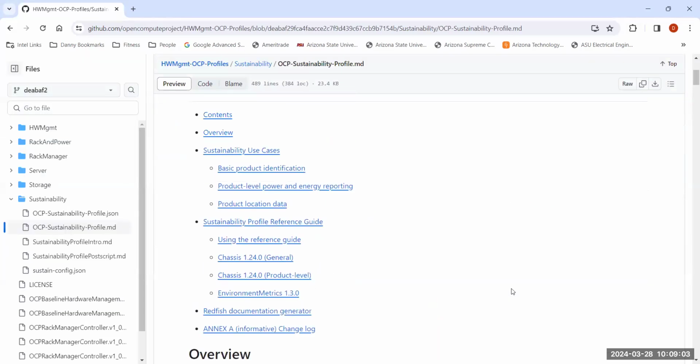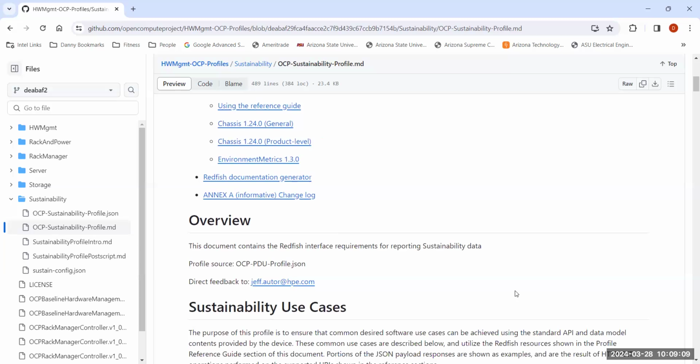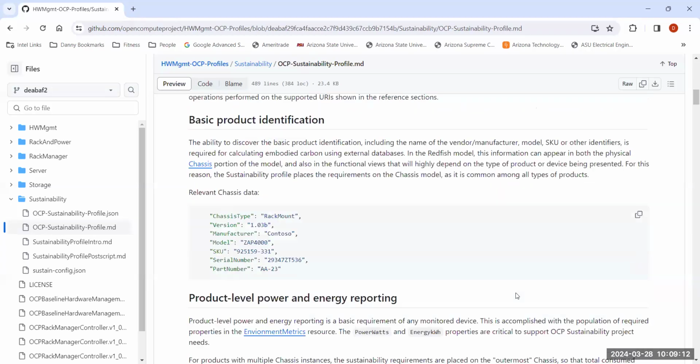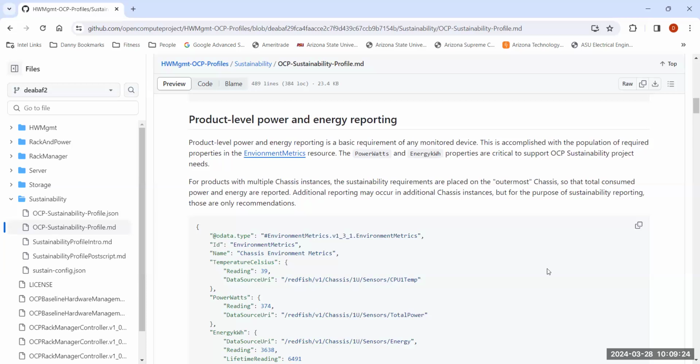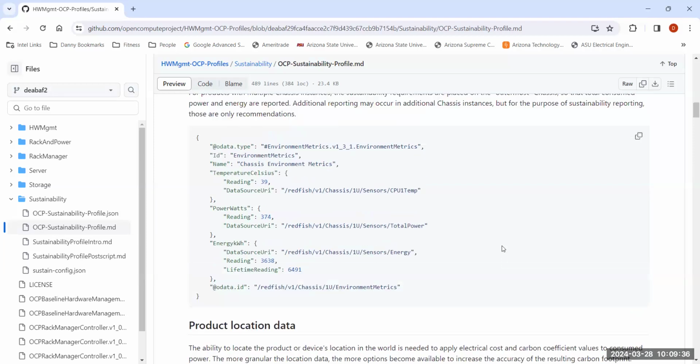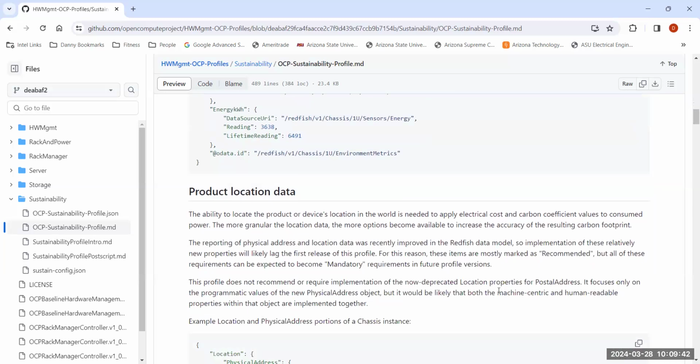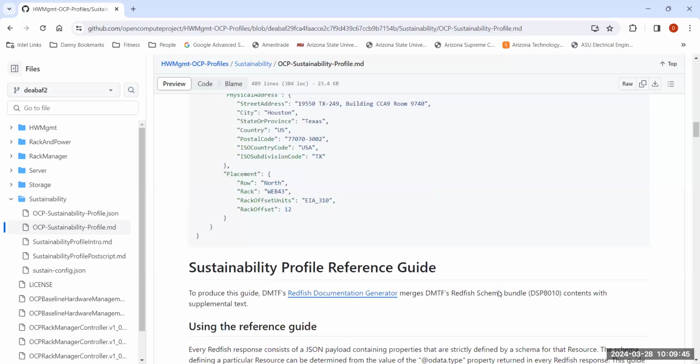Okay, so we've got to go back here. Let's see. We got the content, sustainability use cases, reference guide. Let's just scan through, I guess. We got this, and then okay, good. So chassis type, rack mount. Product level power and energy reporting. Power loss and energy well properties. The examples. Chassis power energy, good. Product location data. We talked about that one.